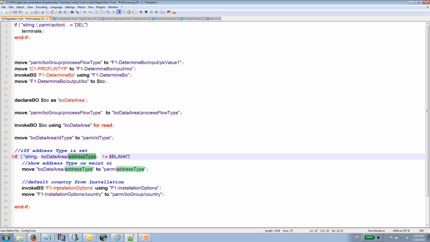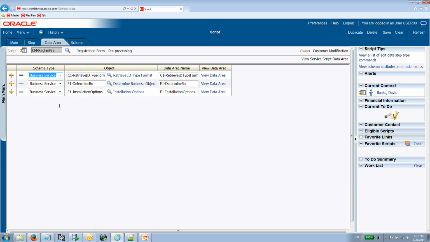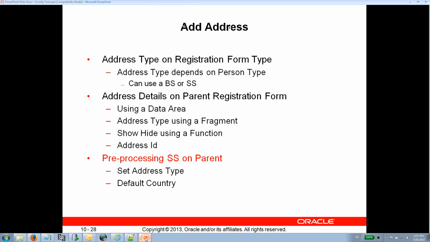But not only that, I've also invoked a business service, installation options, which takes the information of the installation options and picks up the default country and populates the country. And if you remember, we saw that it populates it with the USA, and that's because I'm running this business service. Of course, I'm going to have to update my data area as well with my business service for that to work. So we've seen that the pre-processing service script sets the address type. It's also defaulted the country.